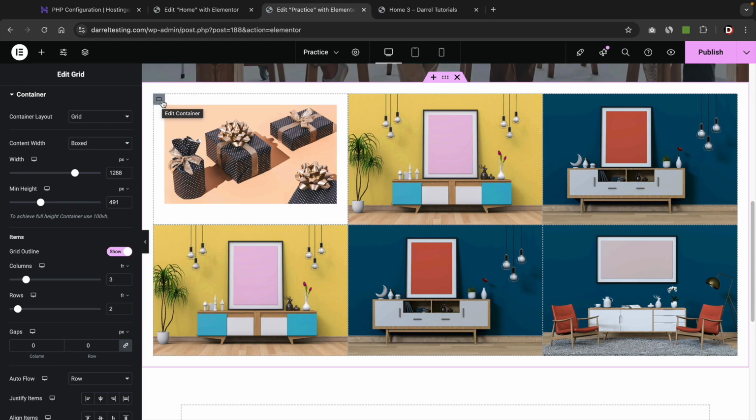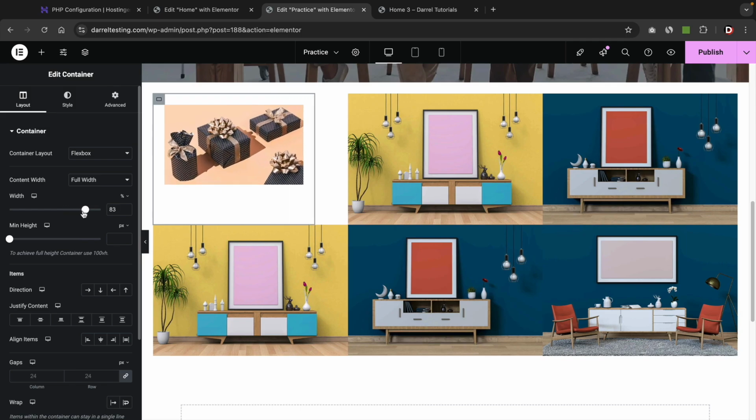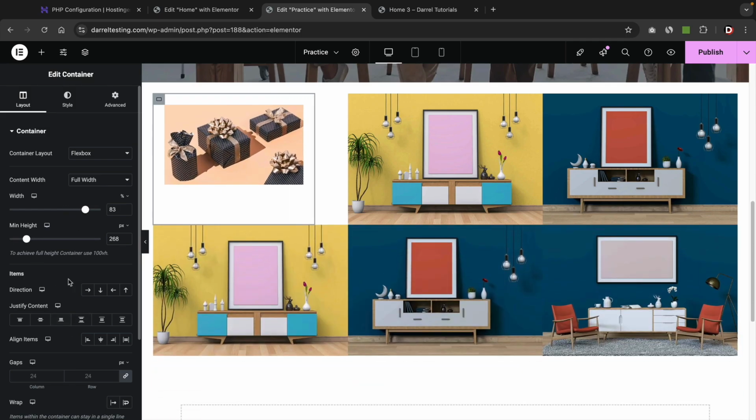And this is where I wanted to sort of give you some ideas. So these ones are using the grid. However, this one's using the flex box, so it actually has more controls now. So here you can see you can adjust this one. You can change this min height, right? And you can influence this box right here without influencing the other elements. So that's just an idea if you do decide to go that route.